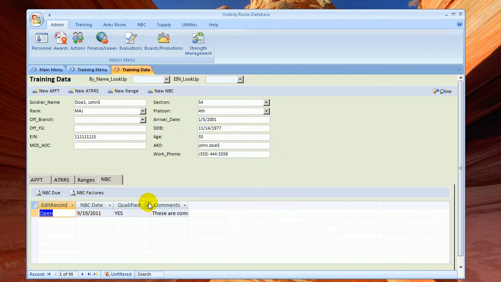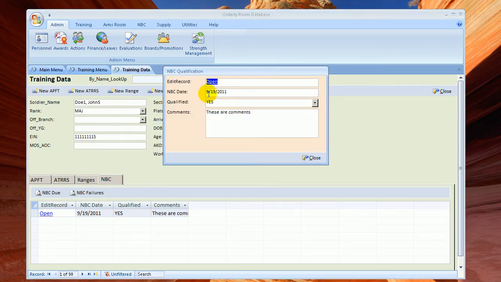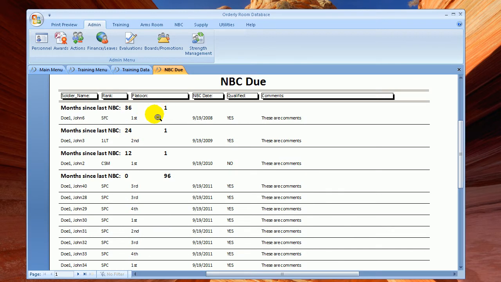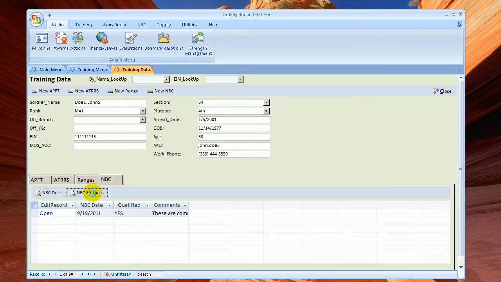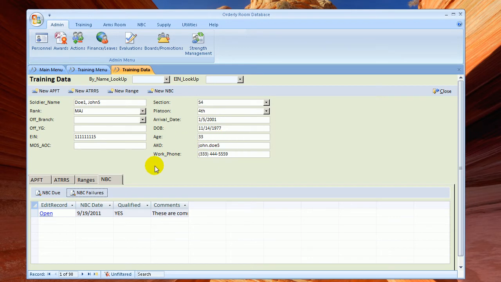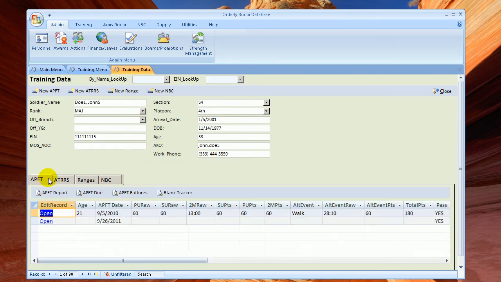Here you have NBC. You can open up the information, qualify when they did their qualification, etc. NBC due. It's going to show you the months since the last NBC that they did. NBC failures. And really, that's all there really is to it right now.